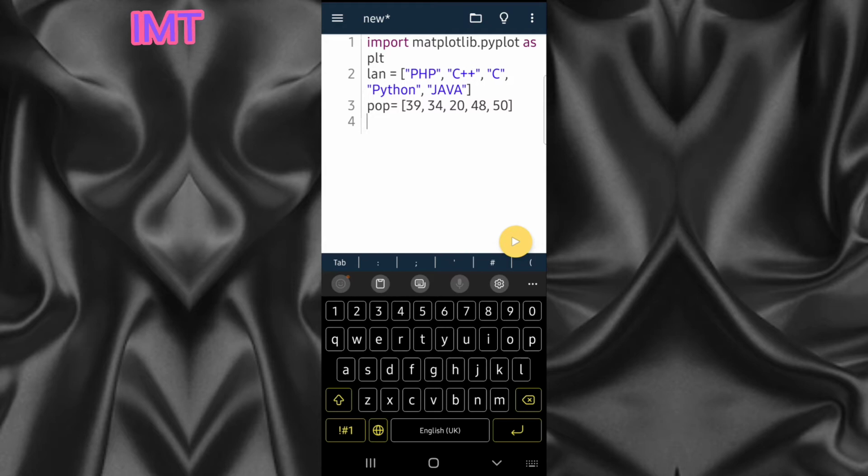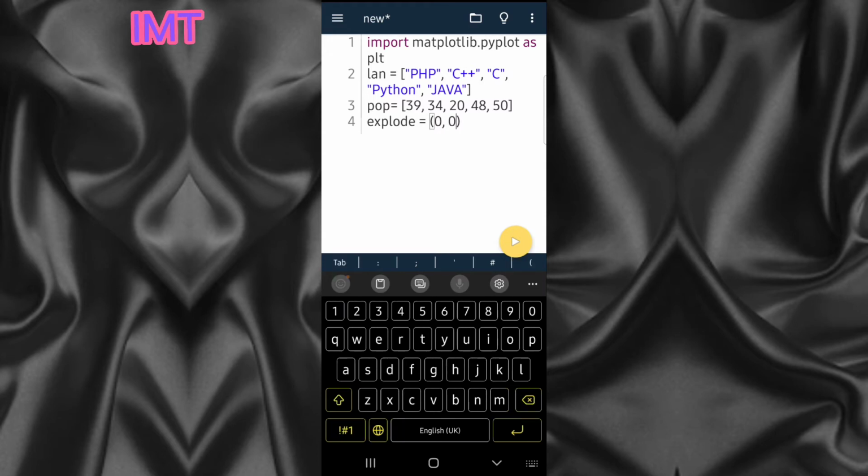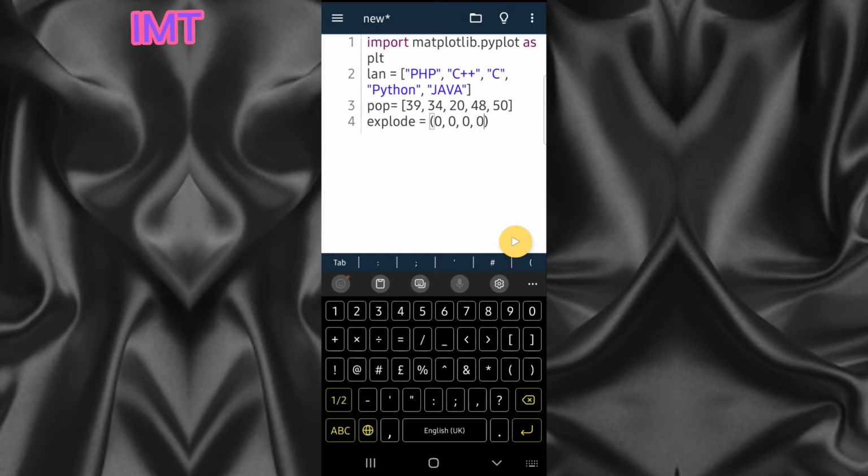So we're going to go ahead to create what we call explode. Explode has to do with the distance of each of the segments or sectors from the center of the circle, because we're going to use pie to plot the diagram. So you say 0.1. Let's just use 0 for all of these, and the fourth one, let's say 0.1, and 0 for the last one.